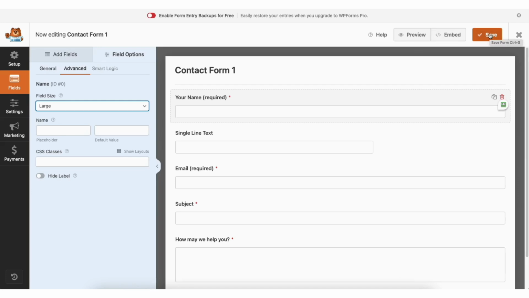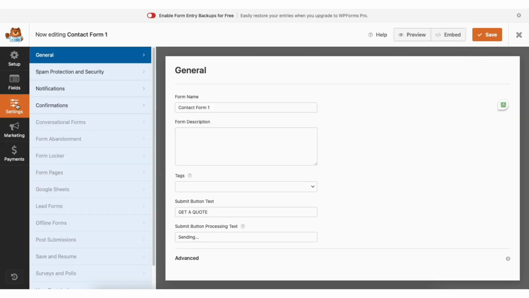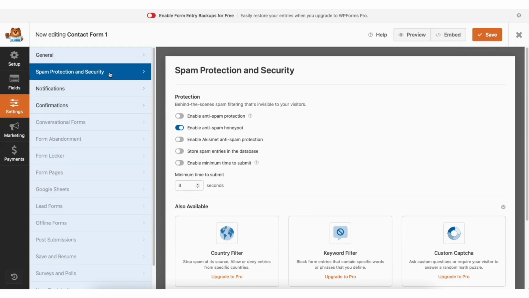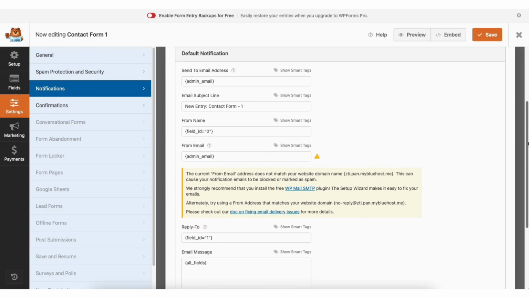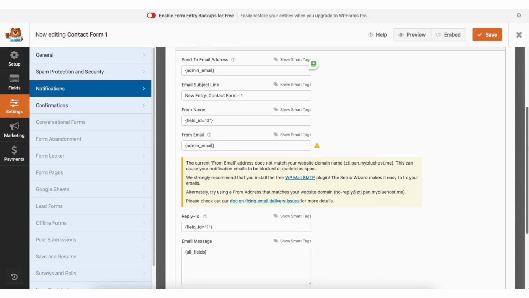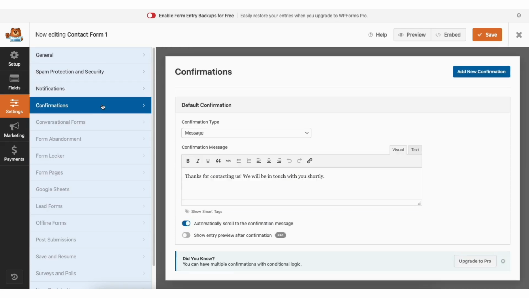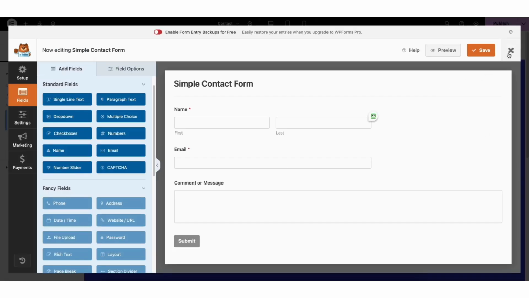Click Save to save changes. When you are done, click the X button. If you click Settings, you'll be in the General section where you can edit things for the form. Spam Protection allows you to toggle on spam protection options. Notifications is where you can put in the email the form info should be sent to, and the from email address showing to the person who filled out the form. And the Confirmations is where you can put in a confirmation message that shows to the person who filled out the form. I'll click the X button.